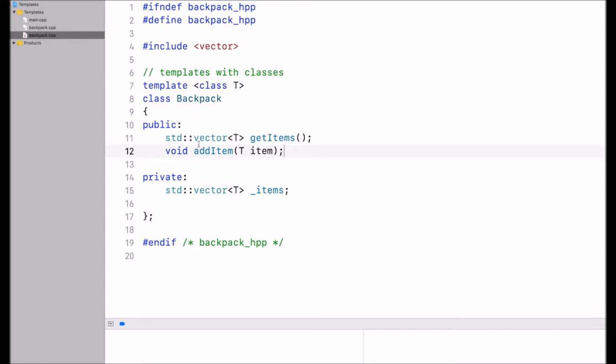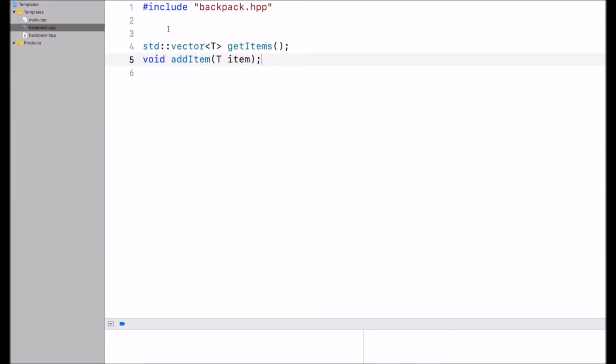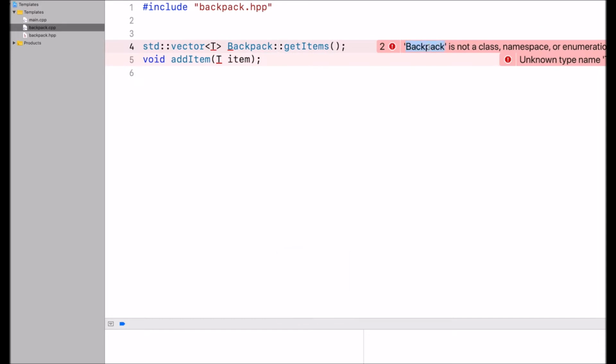Now this class is defined in the .h or .hpp file. I still have to implement these two functions, and I will implement them in the CPP file. I want to show you how this works with templates. So I copy these two functions here, and what you will notice is that T is not defined. Even when I do the standard Backpack:: and I compile this, it still gives me an error. You can see the error here. Backpack is not a class, namespace or enumeration.